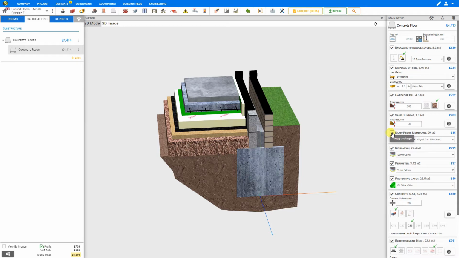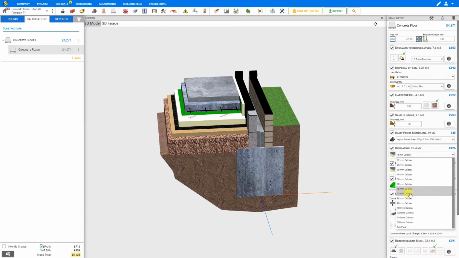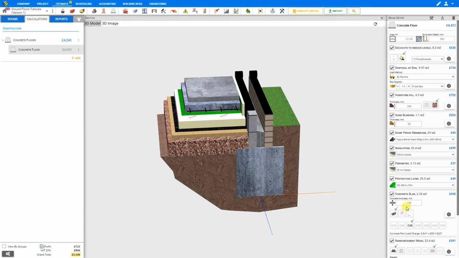And again, if your specifications do not require a damp-proof membrane, you can just deselect this to remove it from the estimate. And this might be the case if you're building a concrete floor for an outbuilding like a garage. Next, let's take a look at the insulation layer. Again, the system has calculated that we require 22 square meters, and there's a variety of products we can choose from. In this case, 75 millimeters might suffice, but we'll just stick with the default 100 millimeters.